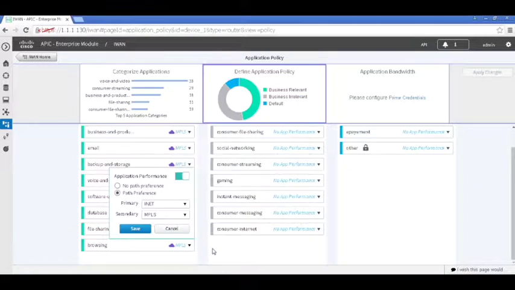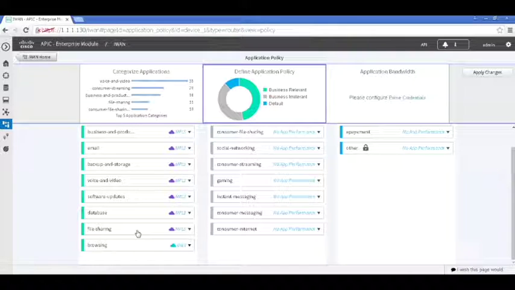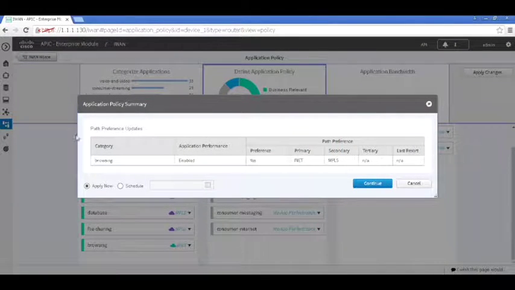So what we'll do is go here and change the preference for the specific application. Browsing is mostly HTTP, so we'll change this to INET and MPLS and just do save. And then you just need to go and say apply configs. So it'll give you a summary of what you're trying to do. It has identified the category browsing, and you're going to change the primary allocation to the internet link, and the secondary is a backup on the MPLS link. So just say apply now.